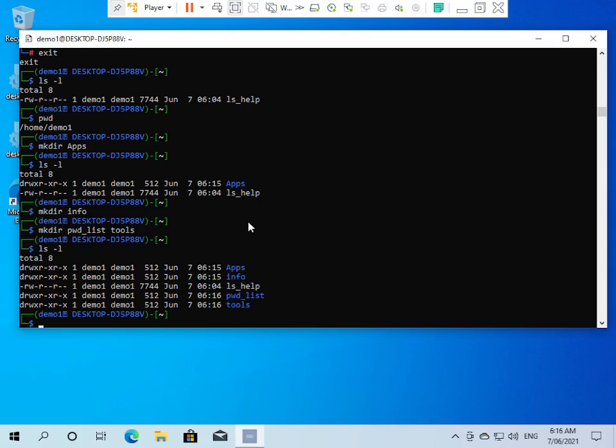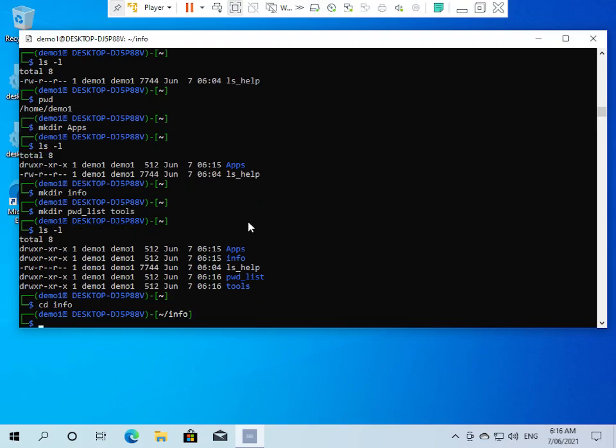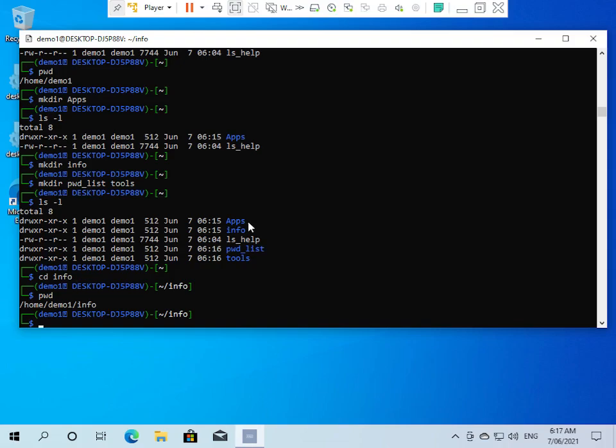Now we want to create a folder in the info folder called localhost. So to change into a directory, we want to go to info. So cd to change directory, and we want to go into info folder. And then the command prompt says tilde sign /info. So that tells us we're in the info folder. But if we go pwd to get our current working directory, we're inside the info folder.